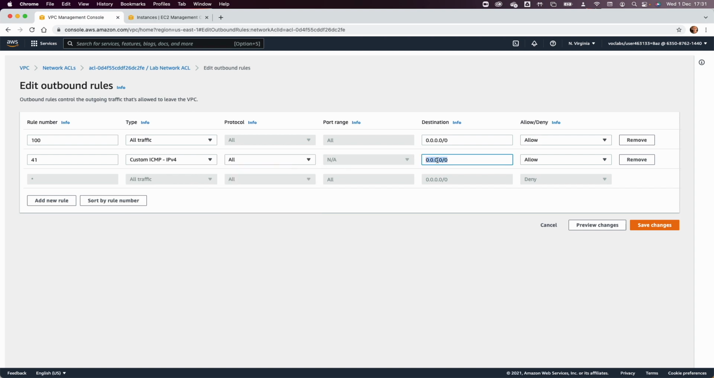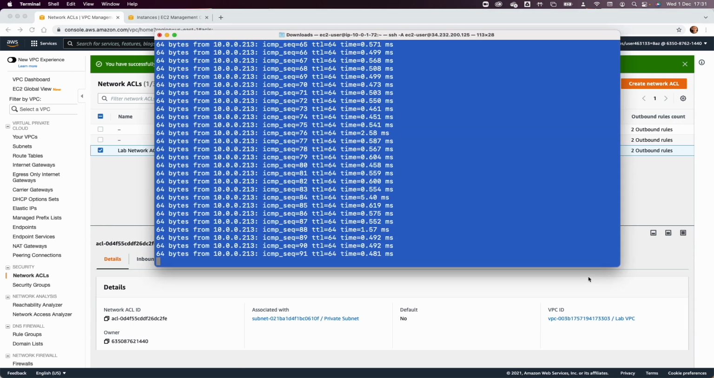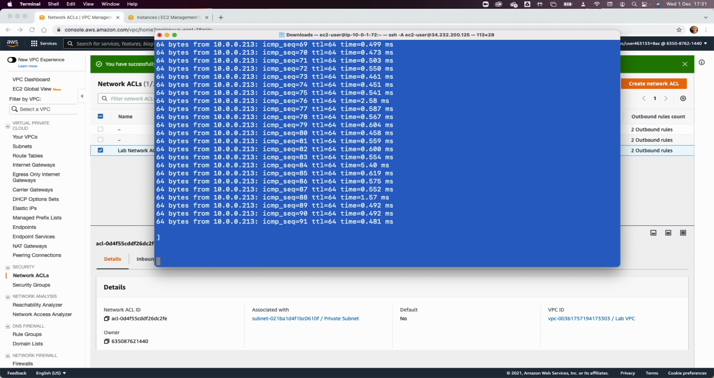Again, paste the IP address of the private subnet and then click deny and save the changes. Now, in a few seconds, the ping should stop. As you can see here in my terminal, the ping is not moving any further because it has been blocked. So this is pretty much what you need to do for the lab.